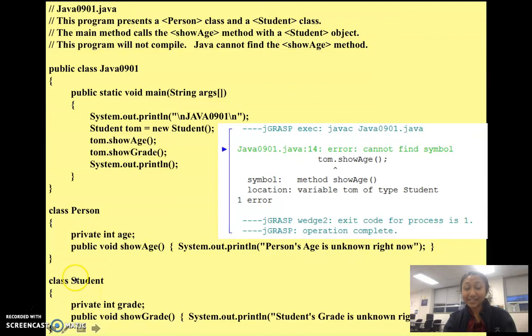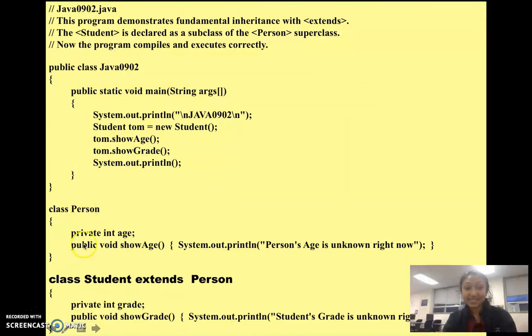But looks like I did not write the correct syntax for it. So what I really wanted to do was make my student class an extension of my person class. Person is a general class and student is a person, right? So this tells you that the relationship between student and person is an inheritance.